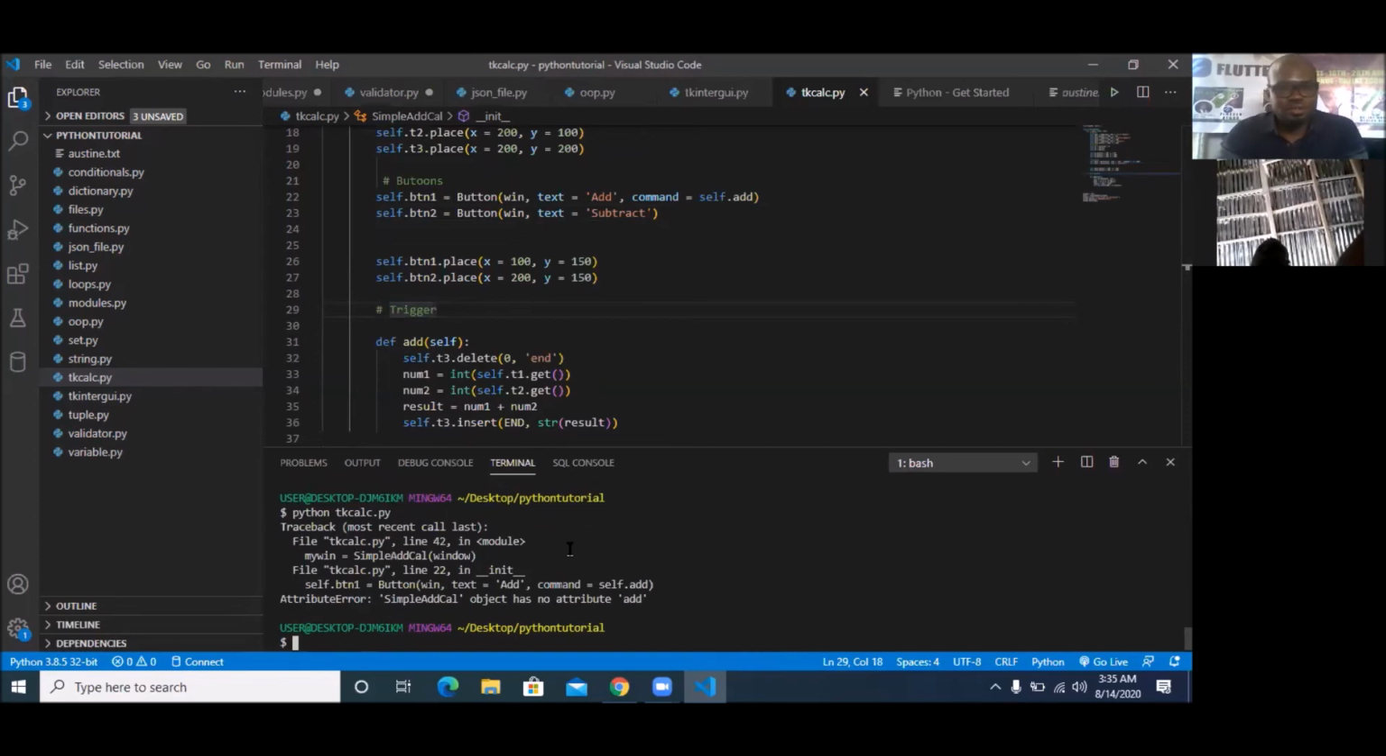Okay. So it's reading some error. What's the error? Simple calc object has no attribute add. So I've not added the attribute add. So what could have been the issue? So I'm going to check through the code. I have my import, simple calc, okay, file, init, okay, save button equal to button, command equal to self.add.